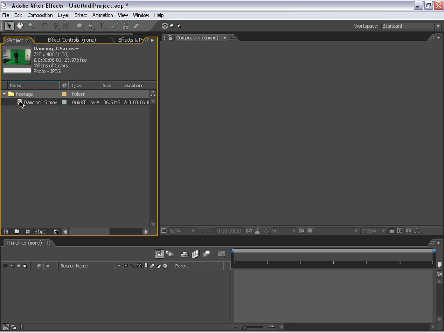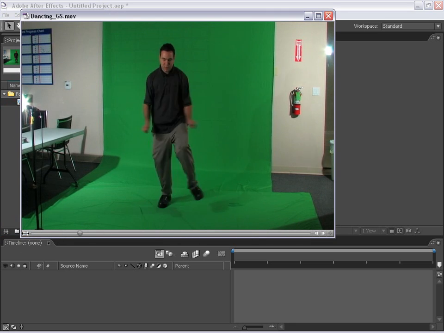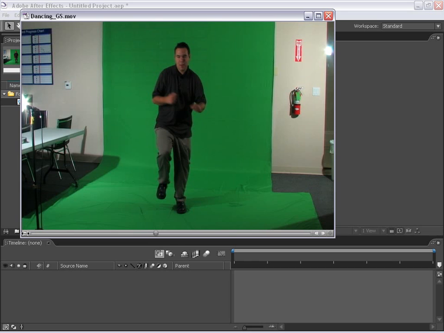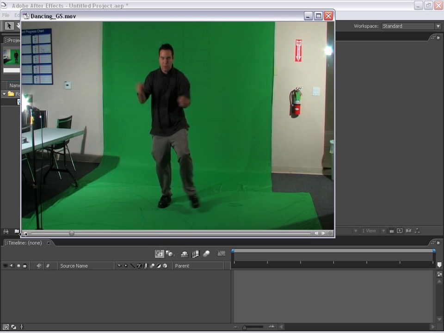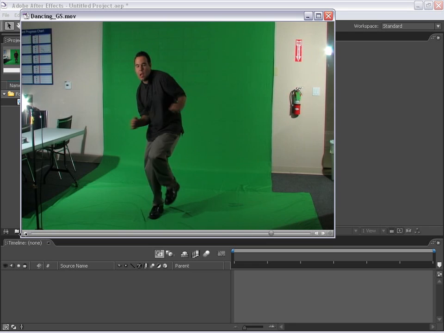Okay, here's what we got. We have this dancing maniac here. All right, look at these moves. I just want to point out there was actually no music during this dance session. So, I mean, this is all in his head, man. This is just pure ability.